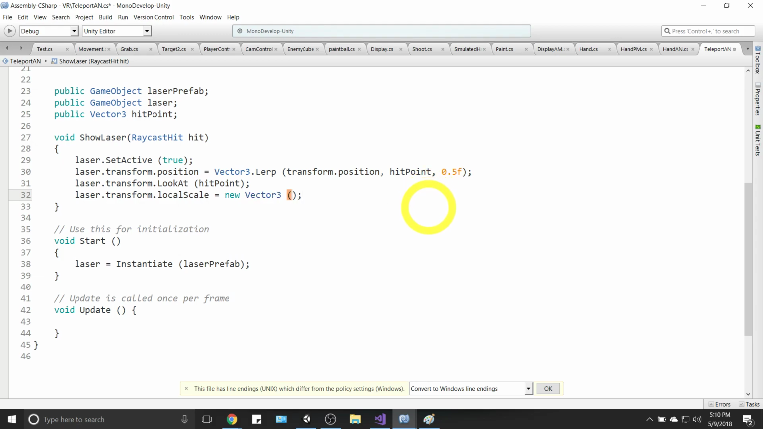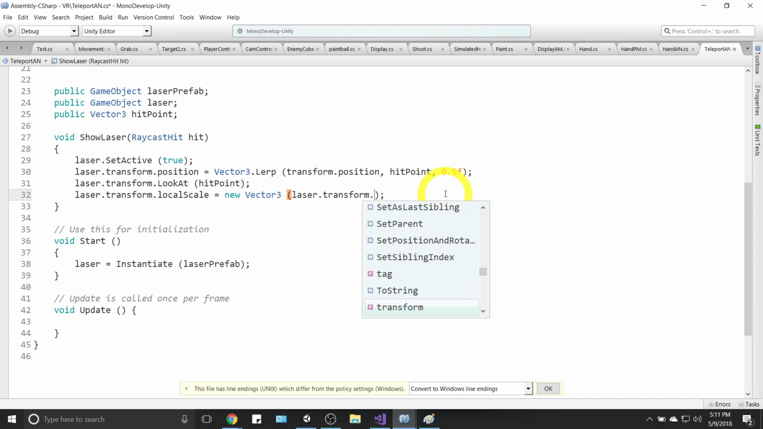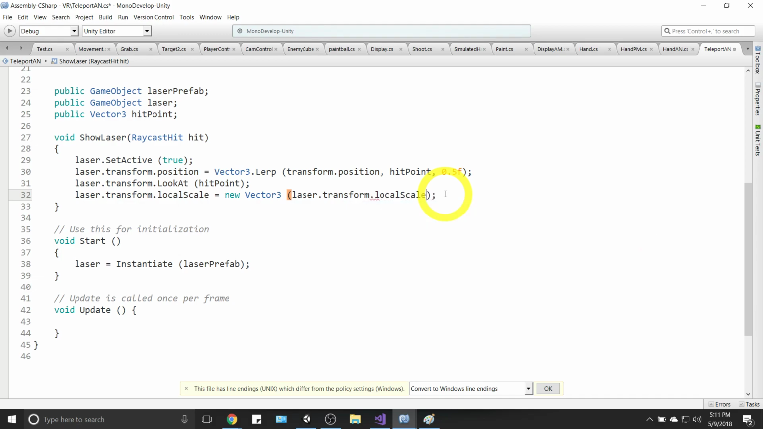We're going to give it some values here. So that's taking care of position, taking care of rotation, and then for scale, we really only want to change the Z scale. We don't want to change the thickness, so to do that, we're basically just saying laser.transform.localScale is going to be the same.